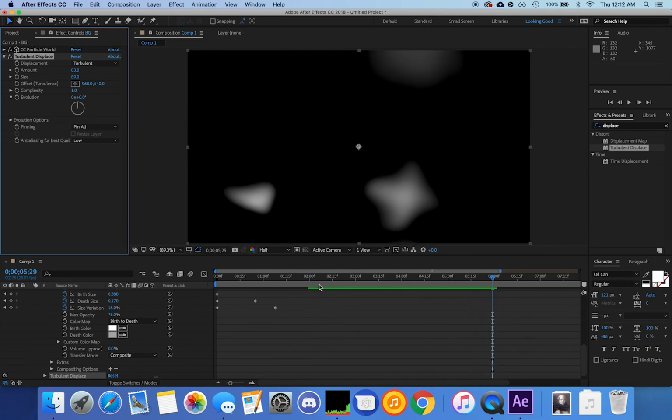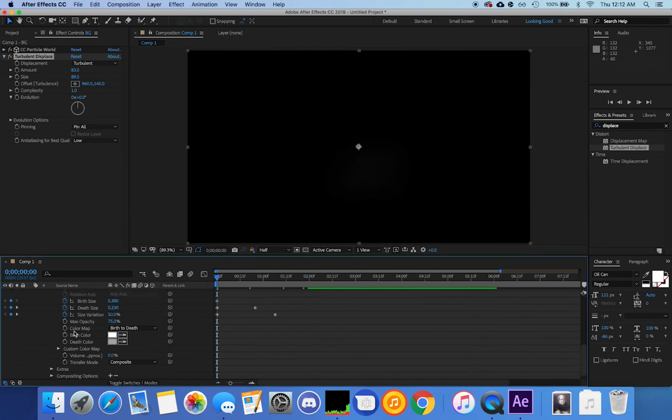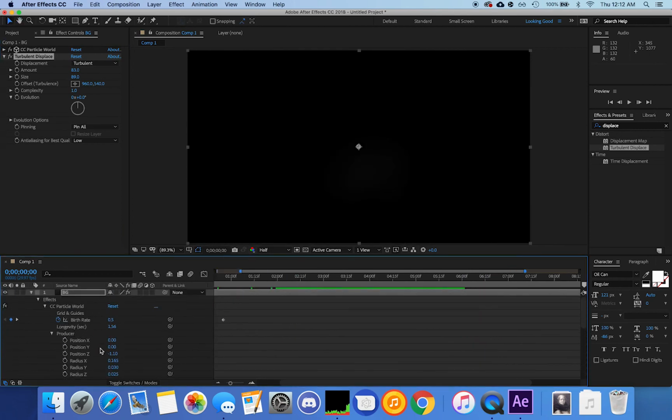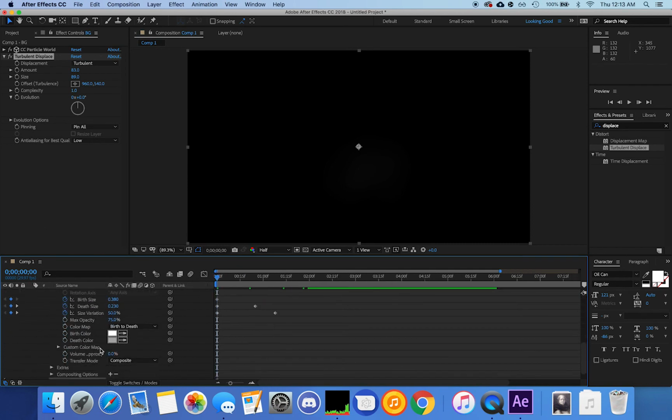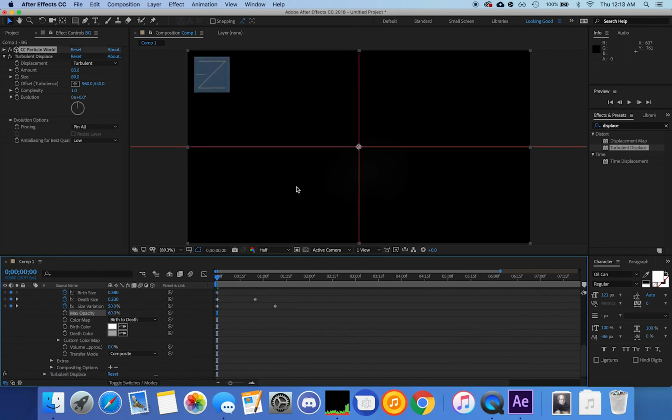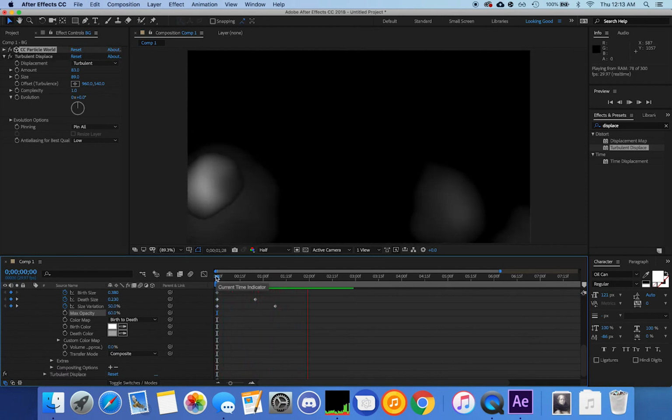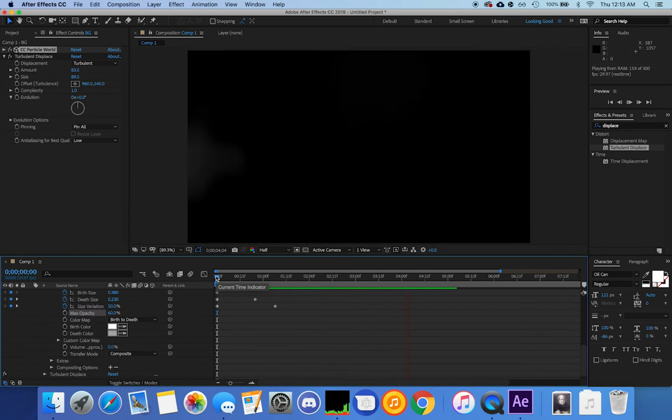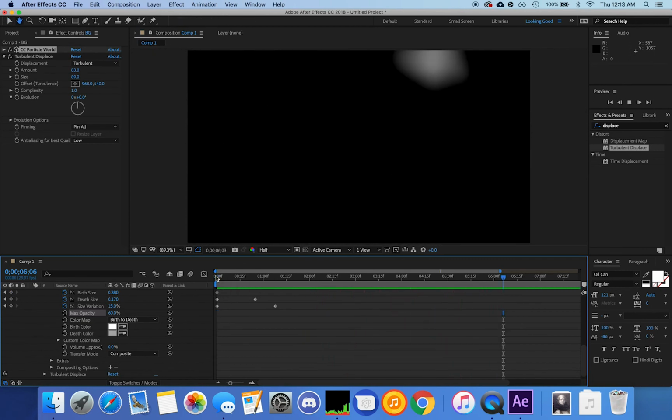And then the other thing I want to do is I'm going to go back under particle world and just change the maximum opacity down to maybe 60%. And now as we start, it's really crowded and it gets a lot less. And then it just continues like this.